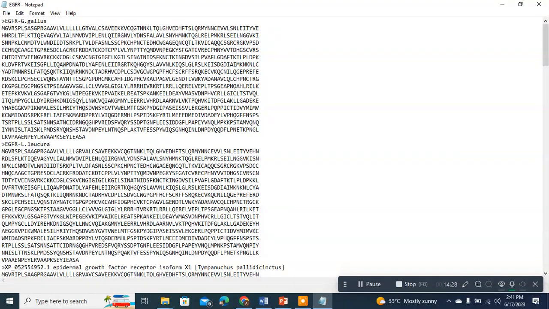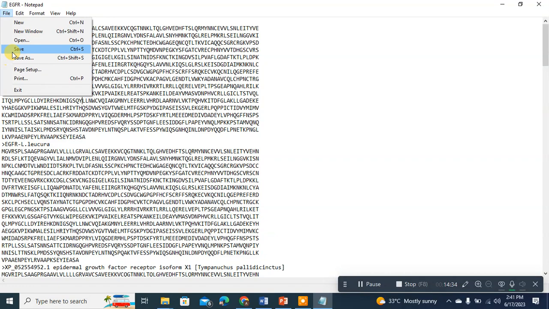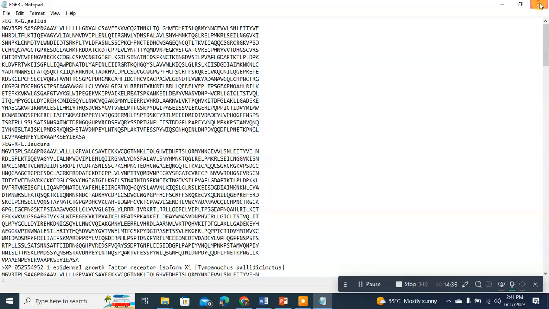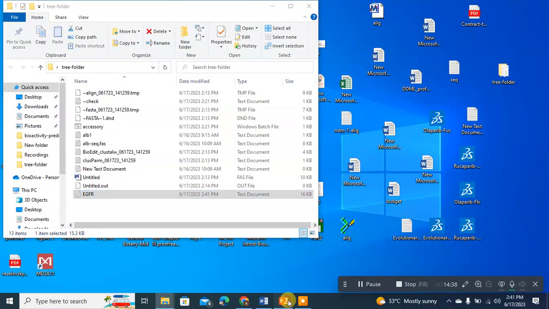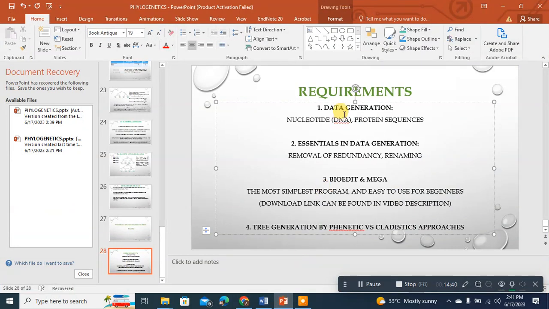I have just edited two names. You have to edit all your names. Okay, and I click save, so the file is saved. We have completed two steps. We have generated some data for our sequence, and we did renaming, and we also removed the redundancy data.